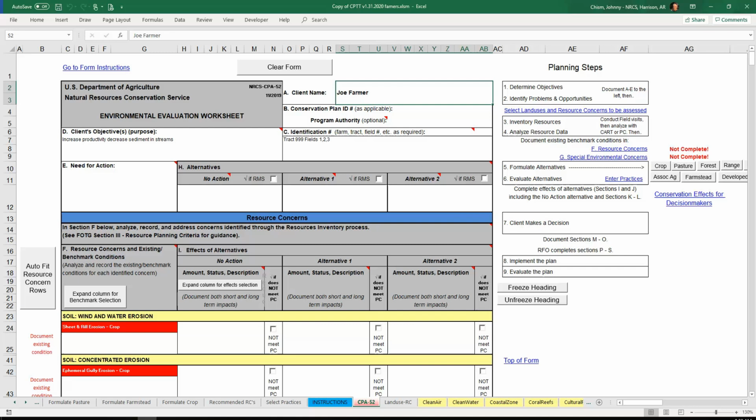We have opened the save file. Notice the not complete warning message to the right of the resource concerns link. If all benchmark conditions for the resources are not documented, this message will appear. We can click the link or scroll down to the first resource, which is soil, wind, and water erosion.